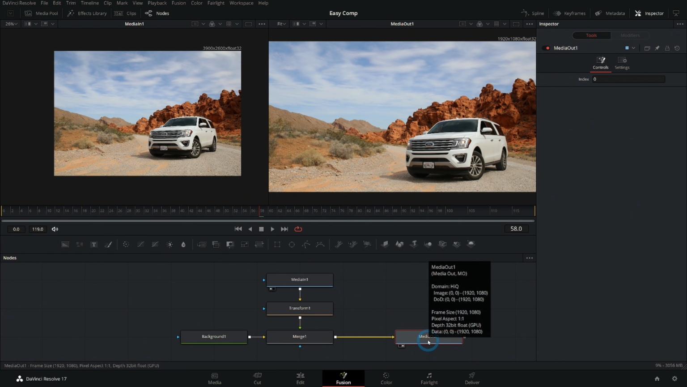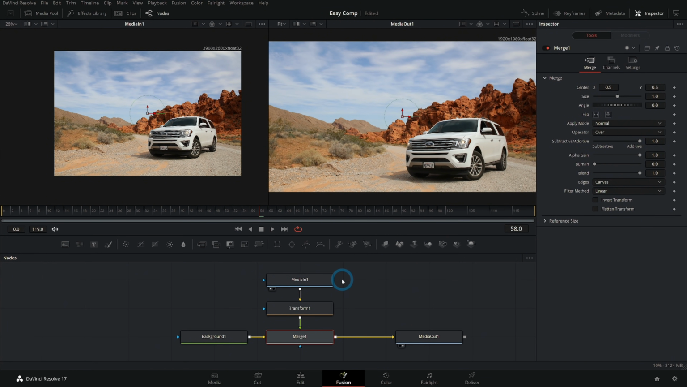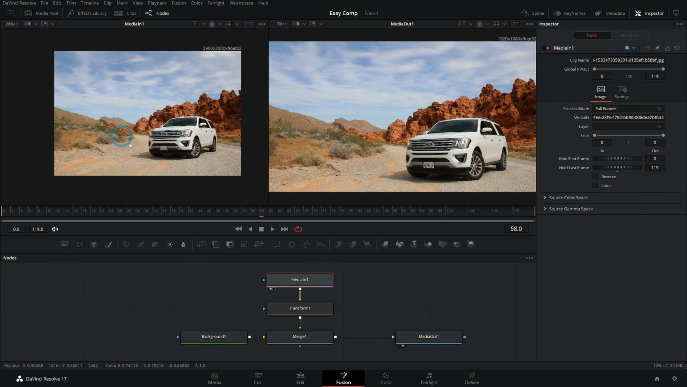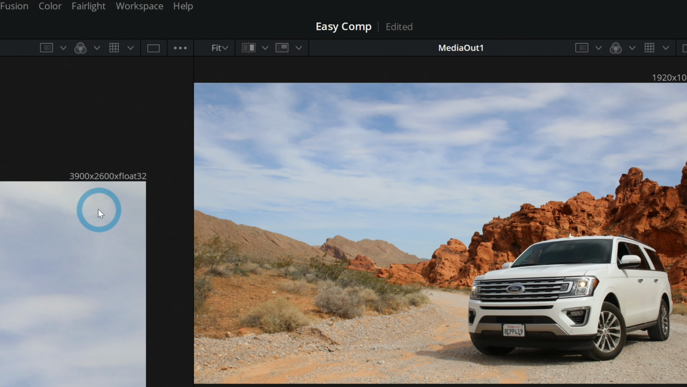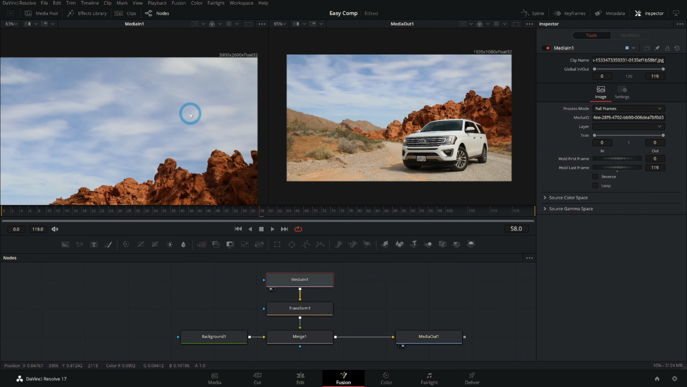Now, just a reminder, media out one is in our right-hand viewer, which is what happens when you select it and hit two on the keyboard. So this is what the timeline is gonna see. If I switch back over to edit, that's what we see on the timeline. But remember, you can choose any node to display in either of these viewers. And right now I'm looking at my media in, and it even tells me the fancy resolution here, 3900 by 2600, which explains why it came in pretty big over our 1080p background.